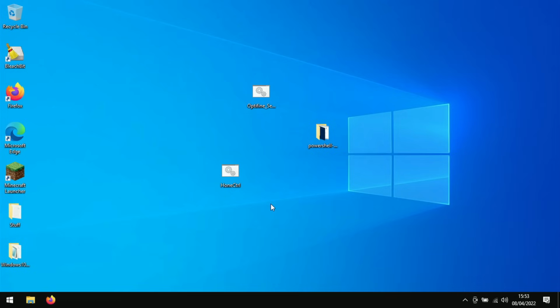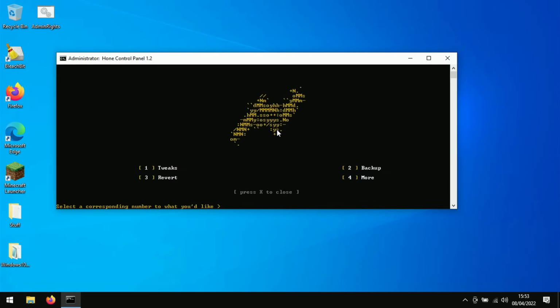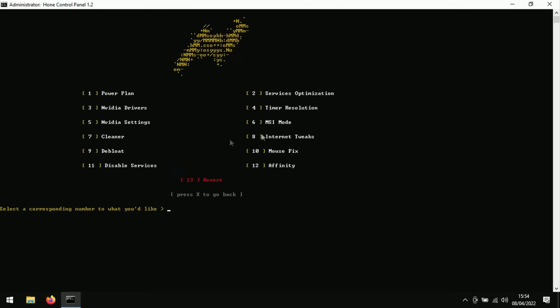Now, if you go on their Discord and go to their control panel downloads, you can find this batch file right here. And yeah, make sure you run it as admin. It'll prompt you to do that. And boom, here we are. So let's go ahead and go to tweaks. Let's press 1. I really like how this all kind of types in.